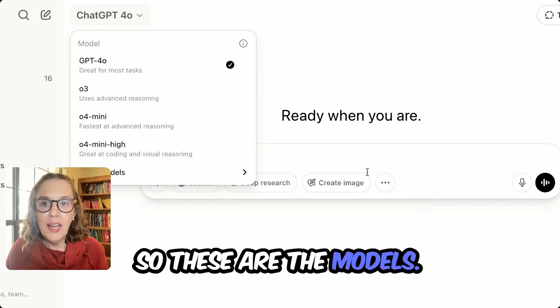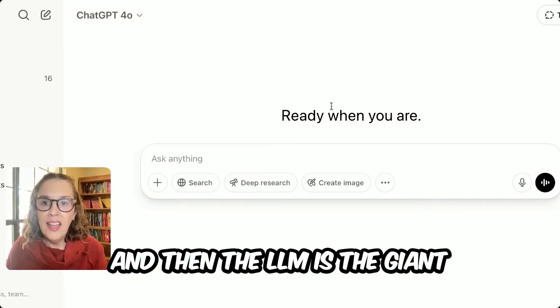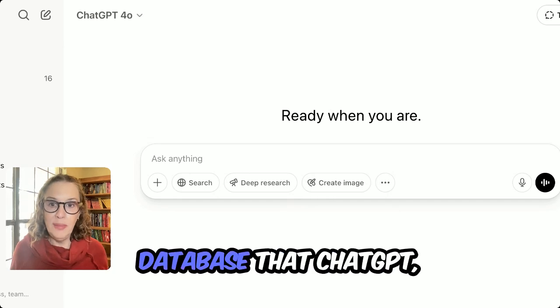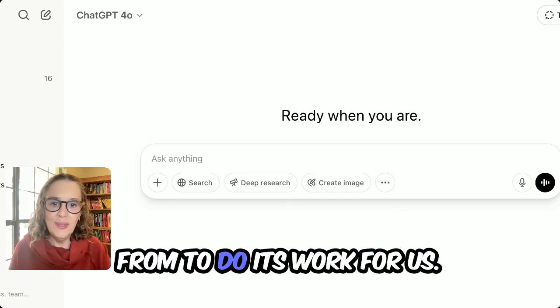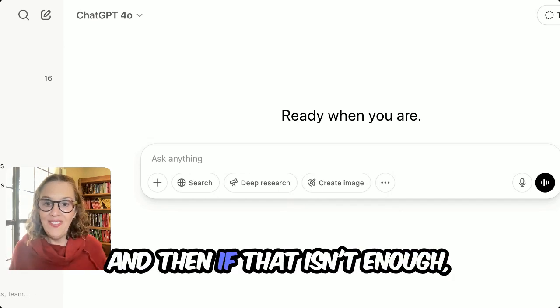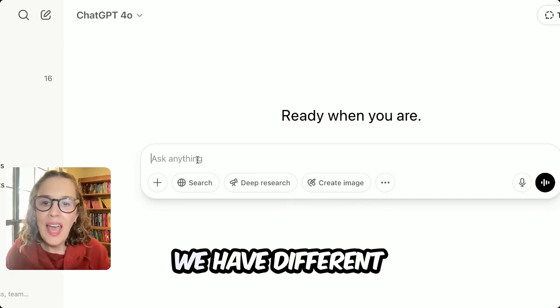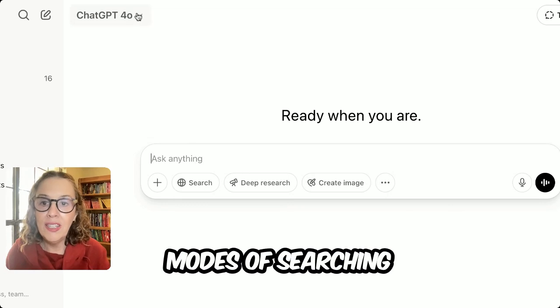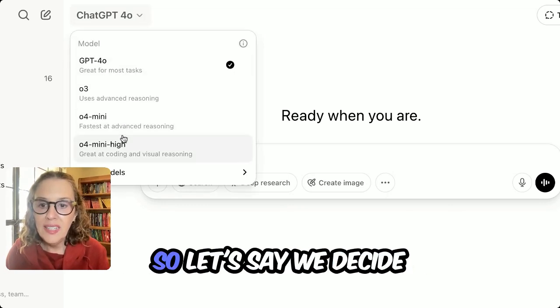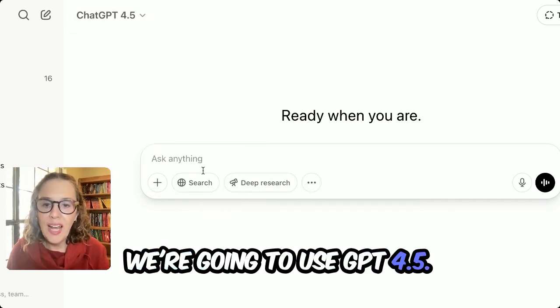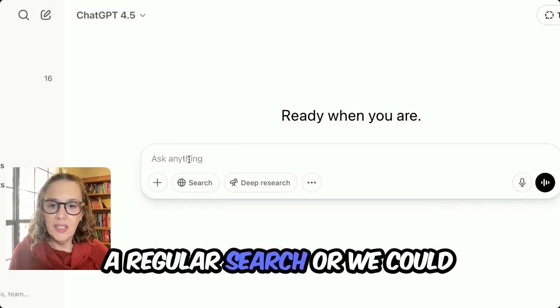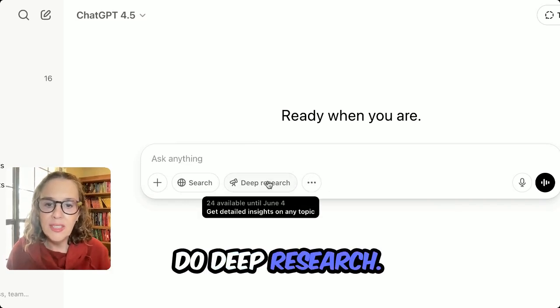So these are the models, and then the LLM is the giant database that ChatGPT, which is a chatbot, is pulling from to do its work for us. And then if that isn't enough, we have different modes of searching within the different models. So let's say we decide we're going to use GPT 4.5. Well, we could do a regular search or we could do deep research.